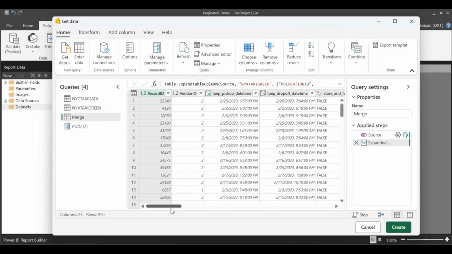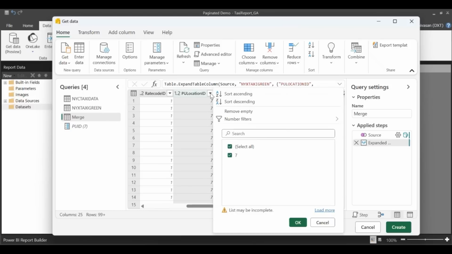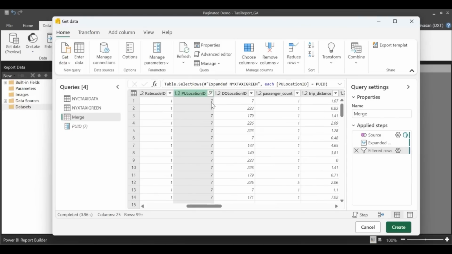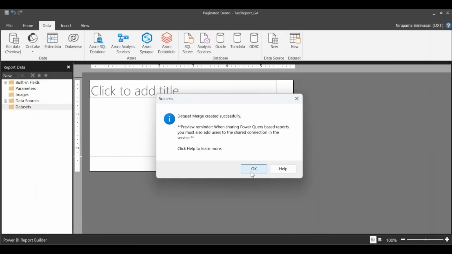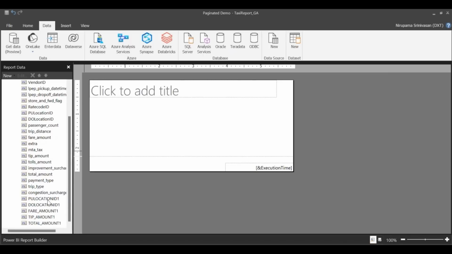Looks fine. As you can see, the pickup location is already filtered by that. So I'm going to go ahead and define the condition. I'm going to say equals the parameter value, whatever you entered in your paginated report. Click on OK. Once this is done, I'm going to go ahead and create. Once you create, as you can see, a new table has been created by the name merge, and then you have all of the fields that you picked when you were merging the tables.